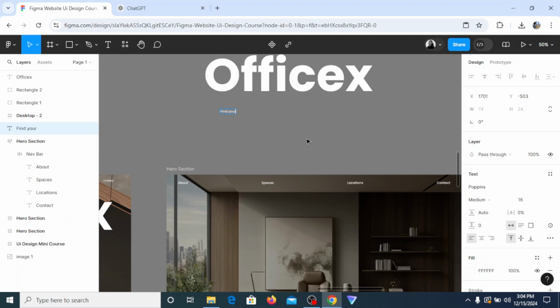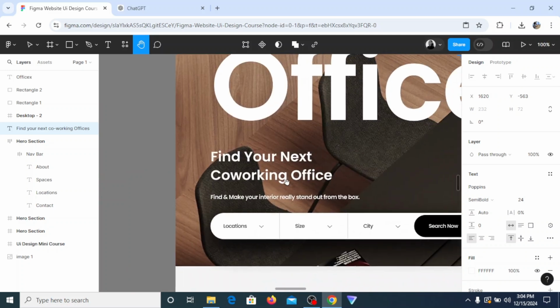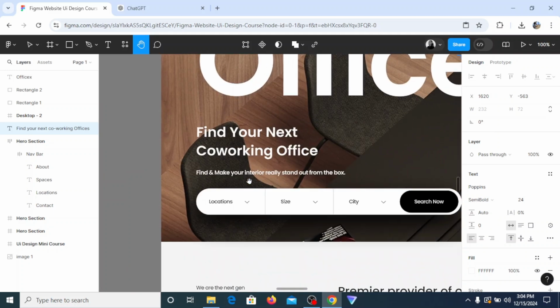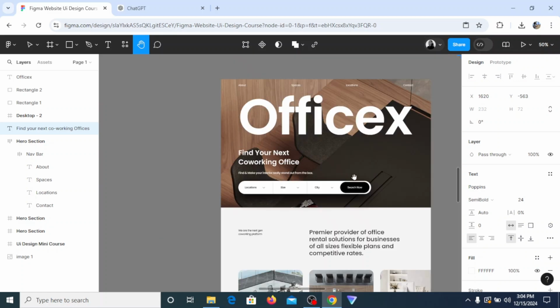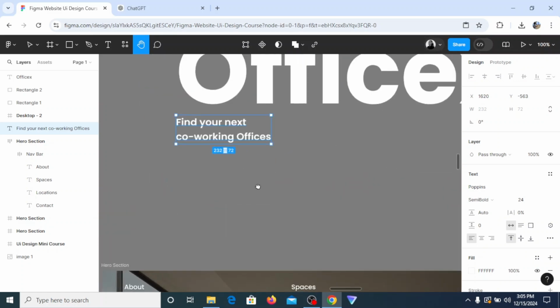Find your next offices. Make it 24. It's going to be under the big text. Let's see if we should make this bigger too. Now on find and make your interior really stand out from the box, so just put our own text there.